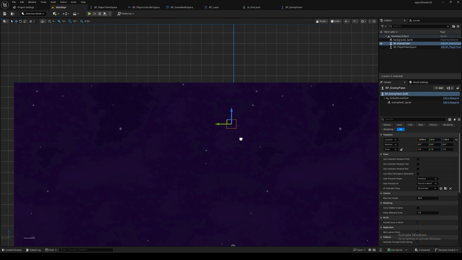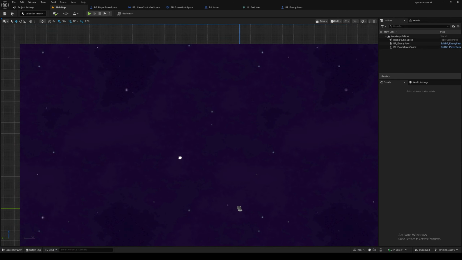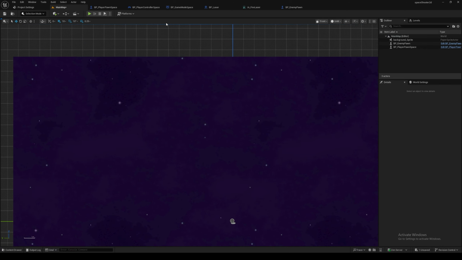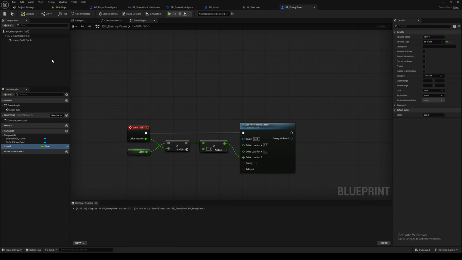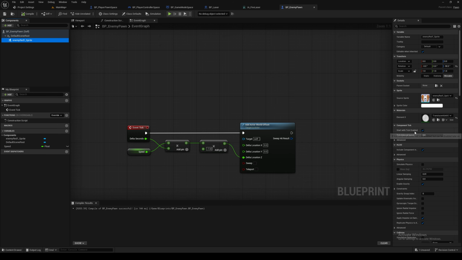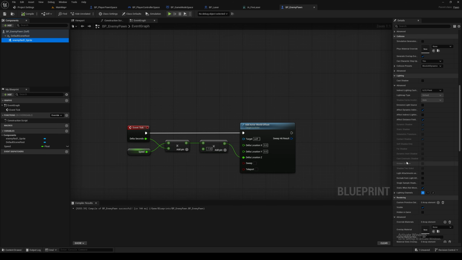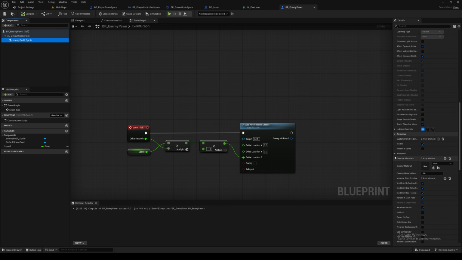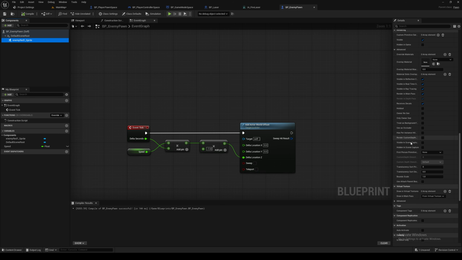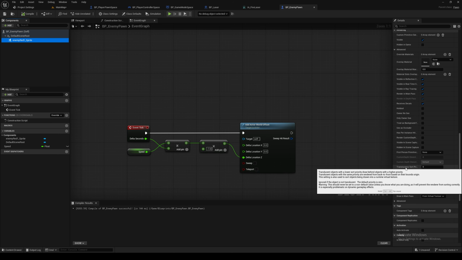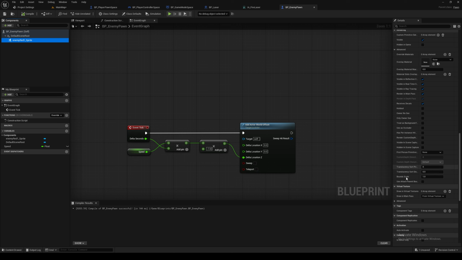And again, he might be drawn in front of the background. He might be behind the background. We don't really know. So I'm actually going to go back to his blueprint, click on the sprite, go over here to rendering, go down, make sure the advanced drop down is down, and then in this translucency sort priority. And remember, if you ever have trouble finding it, just start typing it up in the search bar and you'll find it.